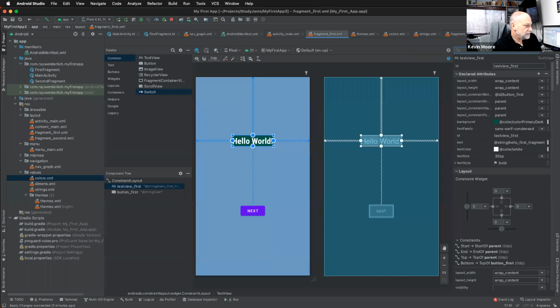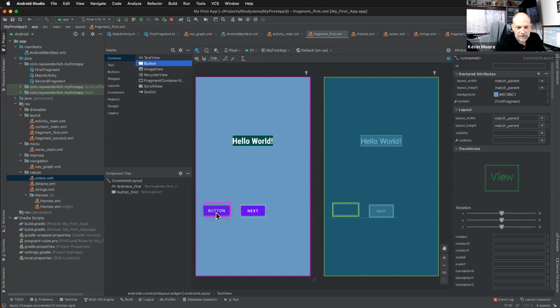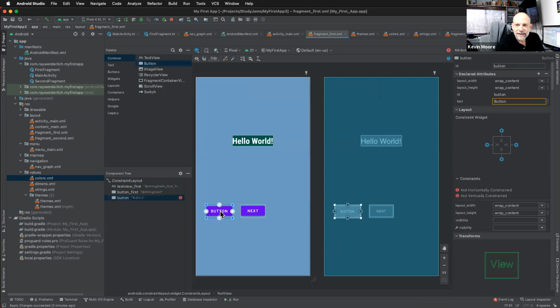Let's see. So this goes through here. This adds some more buttons. We're going to drag a button. So see this button at the top here. Let's go ahead and drag this button, and we're going to drag it to the left of the next here. Now, when you drag it like this, it doesn't really have any constraints associated with it. So we're going to have to do that. So let's go ahead and add some constraints to it.